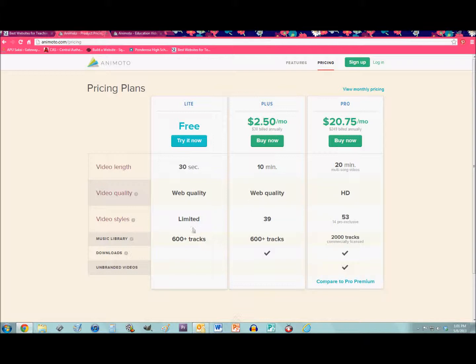Still web quality. You have a few more video styles that you can choose from, and you have a very large music library. You can also download videos if you have the Plus plan. The Pro plan, which is much more, as you can see here, $249 billed annually, gives you 20-minute multi-song videos, HD, 53 different kinds of video styles, 2,000 music tracks, unbranded videos, all these different kinds of things. Okay, so these are what the plans look like in terms of what they can give you.